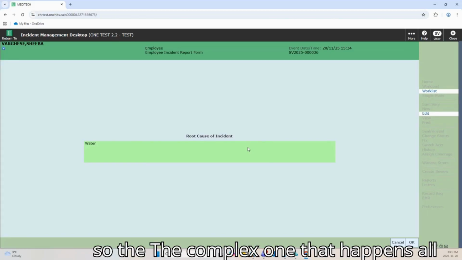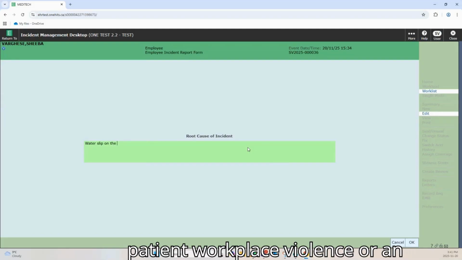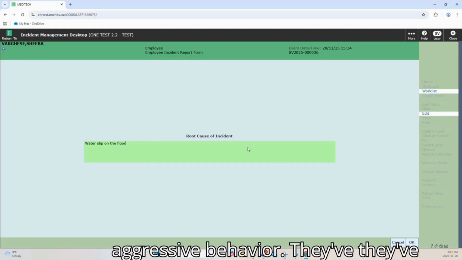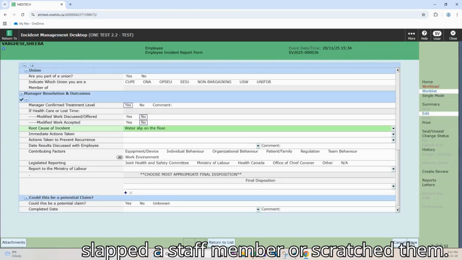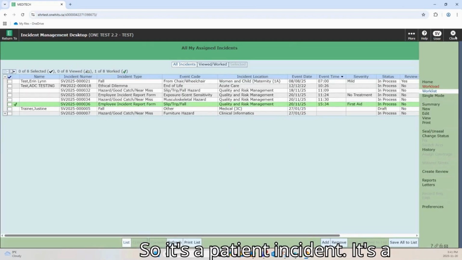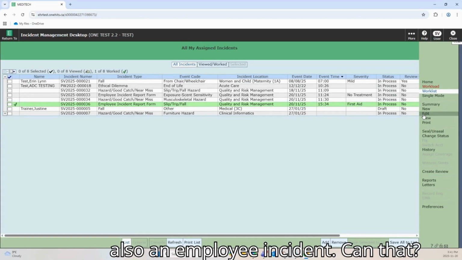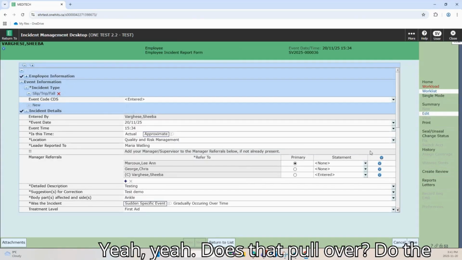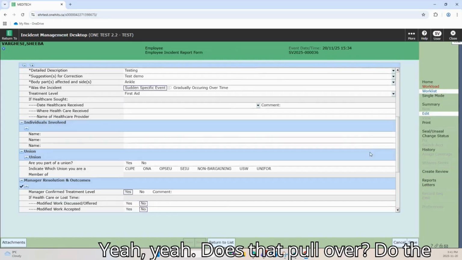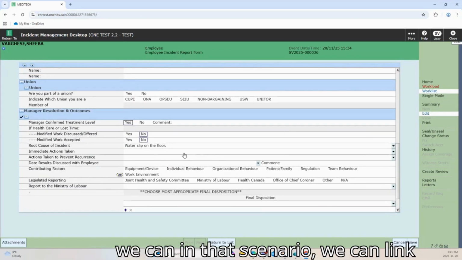Okay, so the complex one that happens all the time is patient workplace violence or an aggressive behavior. They've slapped a staff member or scratched them. So it's a patient incident, it's a behavior patient incident, but now it's also an employee incident. Does that pull over? Do the two link somehow, or no? What happens in that scenario?